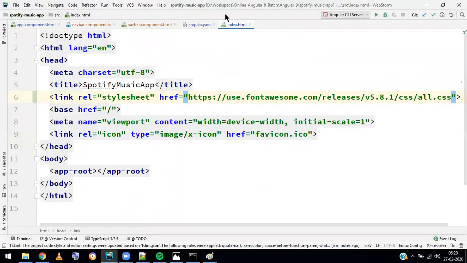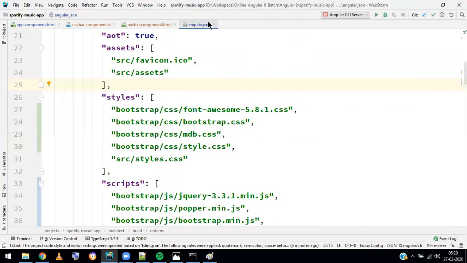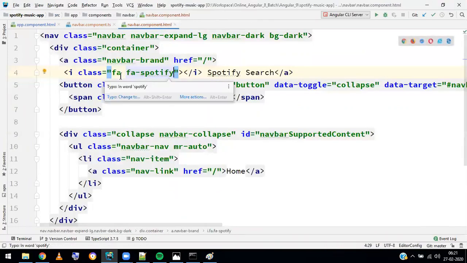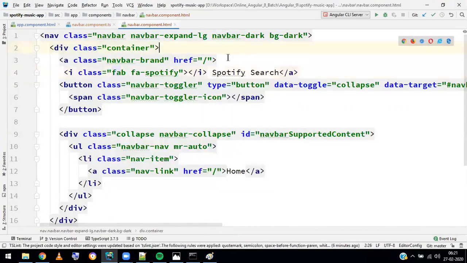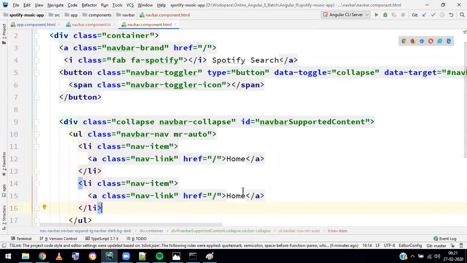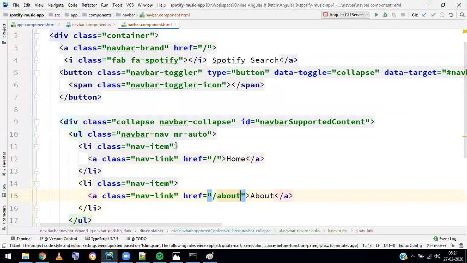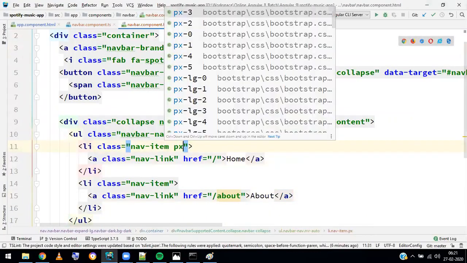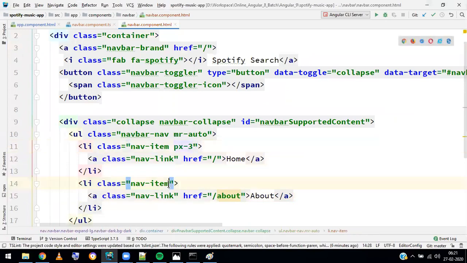So once I have given, I think it will work. Still not working. I think it's not FA. One minute. It's FEB. It's a brand, it seems. Yeah, okay. This works. And then home and about, one other link. Let's make a copy. I'll paste it. This is going to be the about, so this is going to be the slash about path. I'll just give some little gap between them. That's a padding. I'll just give px3 and here also the px3.